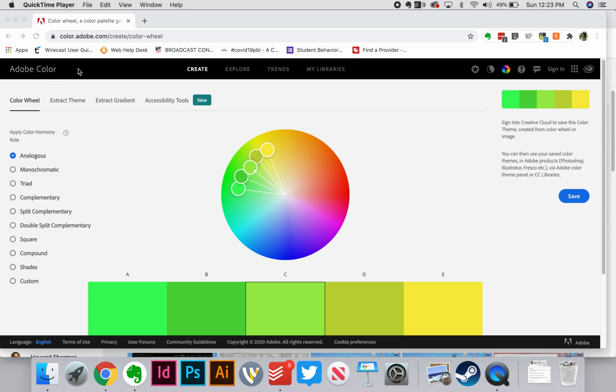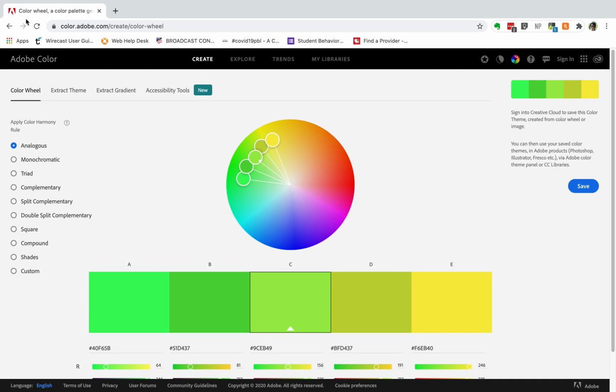Okay, so here's a little bit of information about the best way I think to use the Adobe Color Wheel. So we're at color.adobe.com, and the first thing that you want to decide on is what kind of color palette do you want?